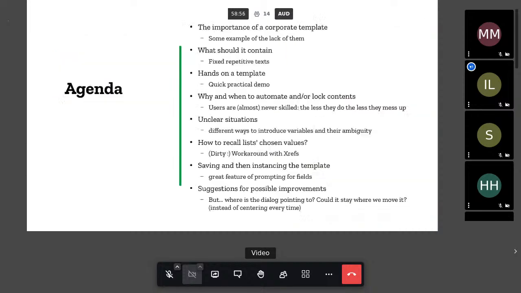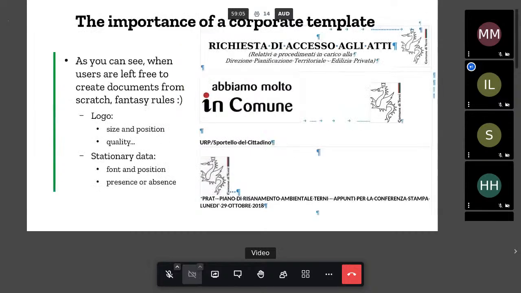First of all, this is the agenda, so what we are going to talk about. And let's move on to the first point, the importance of a corporate template.